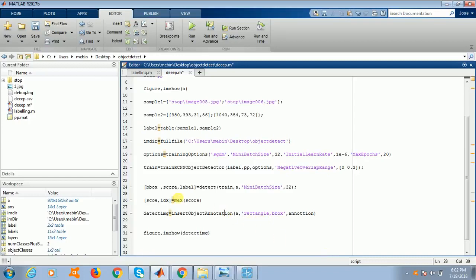So once again I am checking it: bbox, score, label, detect score, detect img, insert object annotation, A comma rectangle comma bbox comma annotation. Okay, now we can check it.